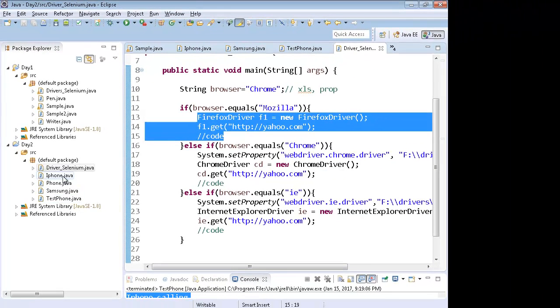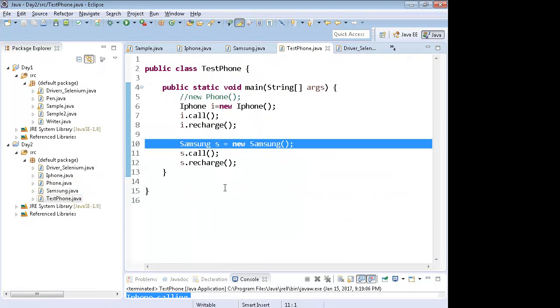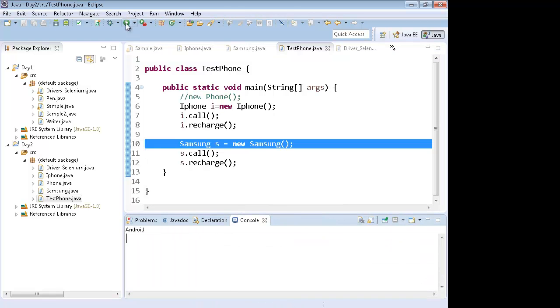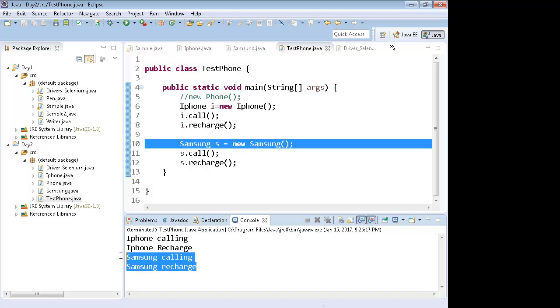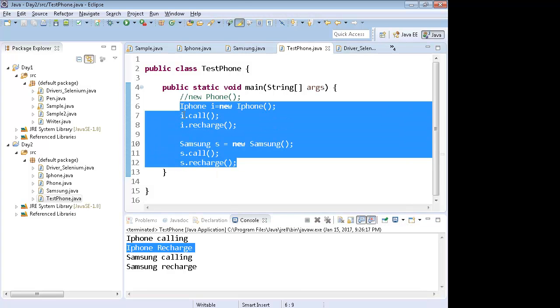Look, the thing is, if I go to the test phone class, I had created the object of iPhone, I had created the object of Samsung. When I run this code, it prints iPhone calling, iPhone recharging, right? So the second usage of interface is it can give you a common handle. What do you mean by that?